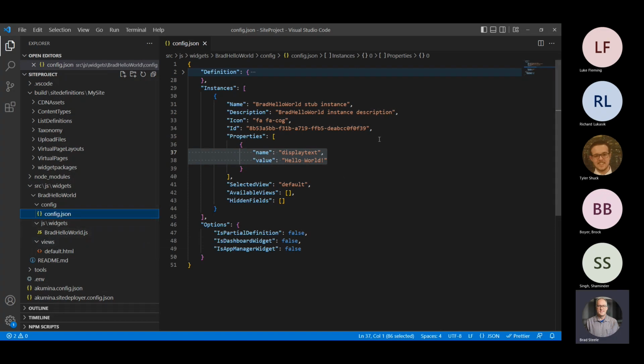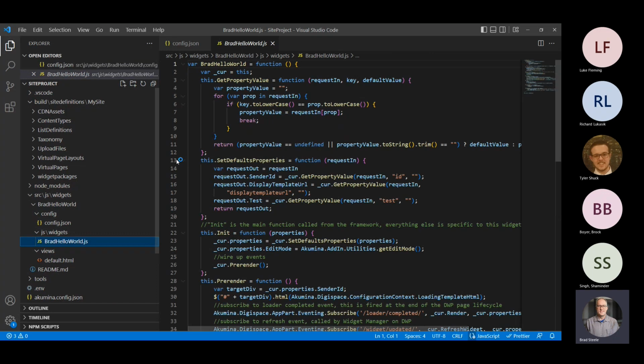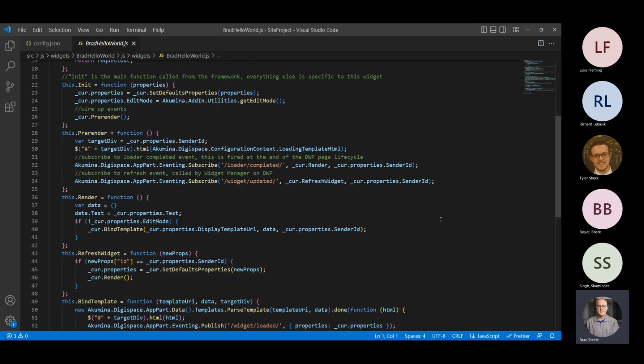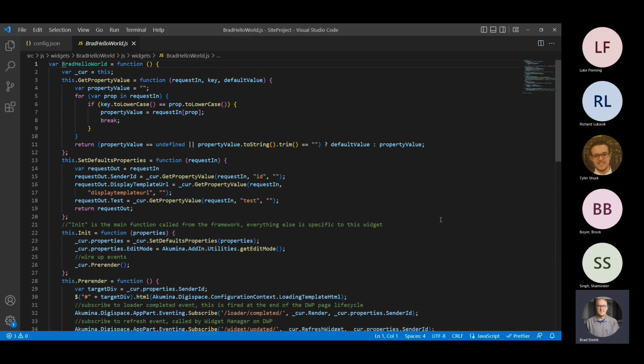So that's all we have to do. All we needed to do is give it a new property name and give that property a value. So now if we jump into the JavaScript file, this is where we're going to spend most of our morning. The widget generator gave us a nice sample JavaScript file here. It gives us everything we need to run our widget. If we did nothing, we would get a widget that just displayed the view.